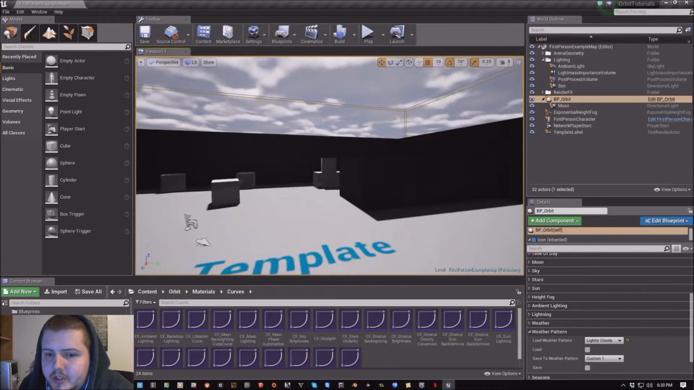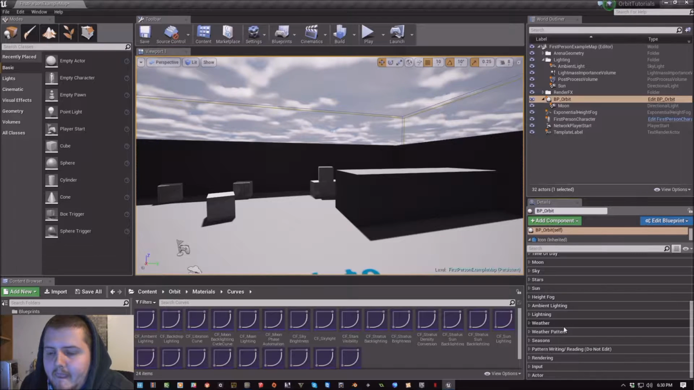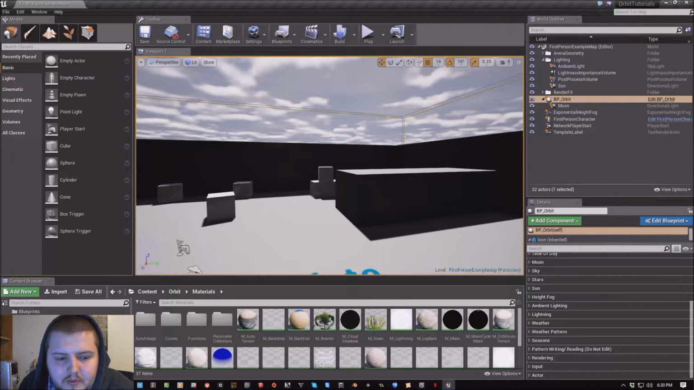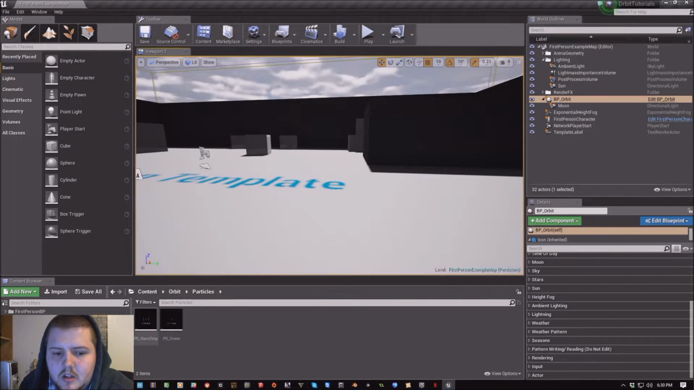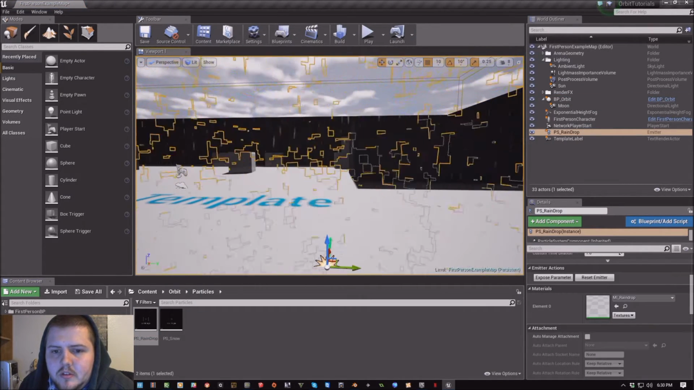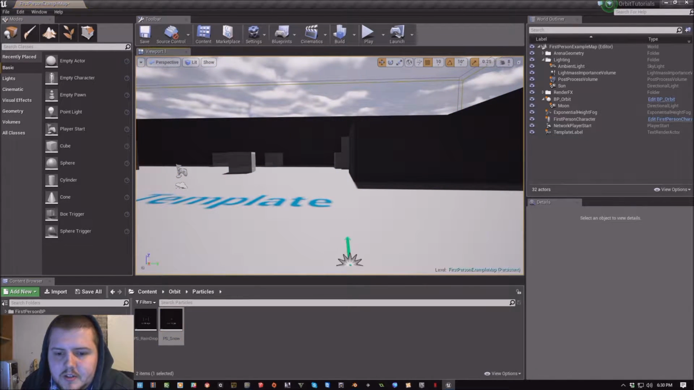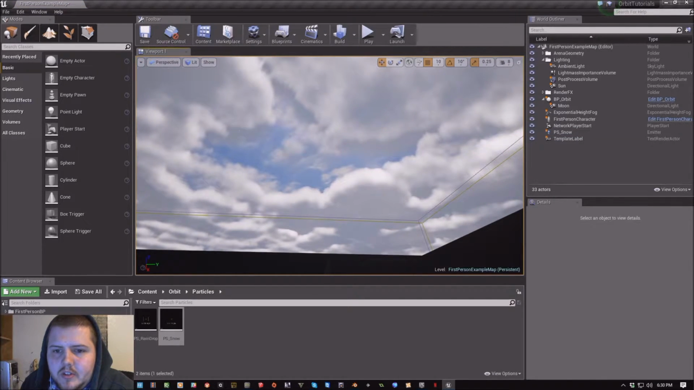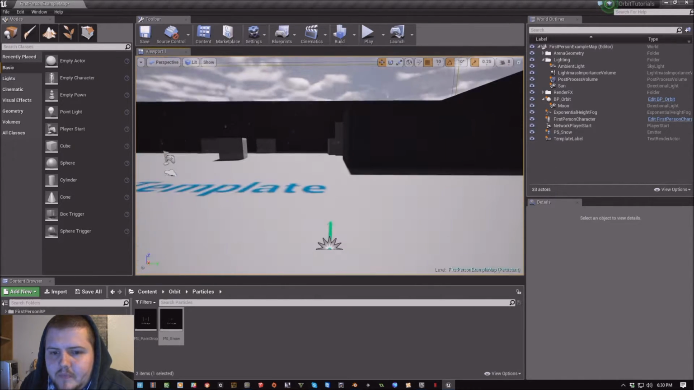So just to showcase real quick here, Orbit contains some assets for weather. There are particle effects that come with the system, such as a raindrop particle and a snow particle, which might be kind of hard to see given how bright it is, but you can kind of see them there.